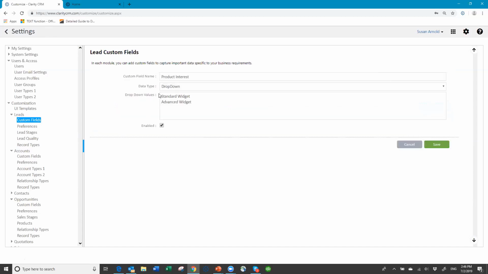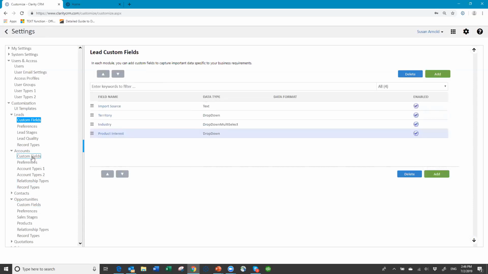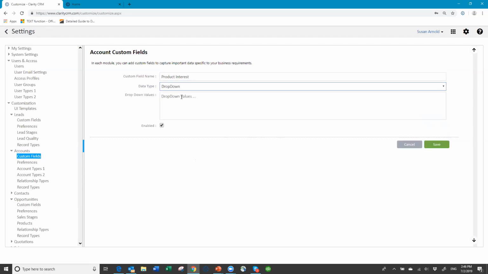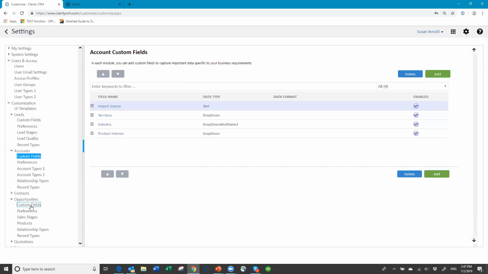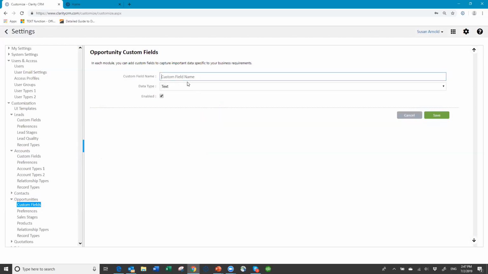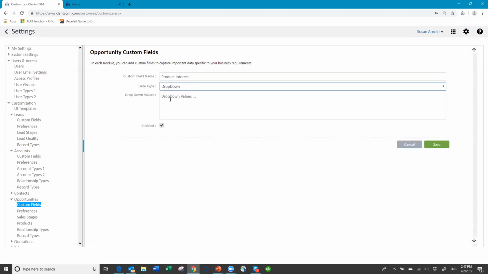So I can do that, and then I'll very quickly duplicate the product interest. So I can do this, copy. Oops, where am I? This field name and the data type need to be the same. What will happen when you convert the lead and create a new opportunity record during that conversion process, ClaritySoft will transfer the data. And this is a design feature to think about.